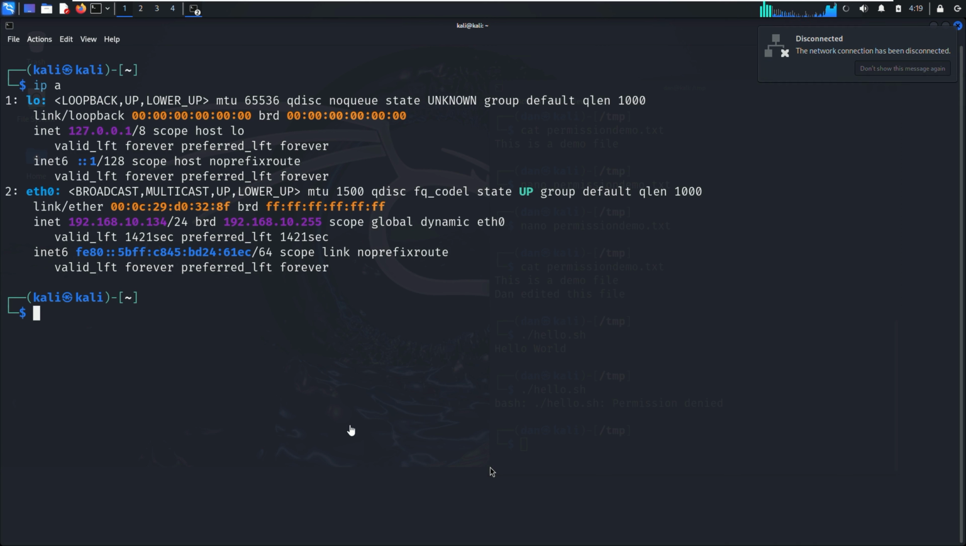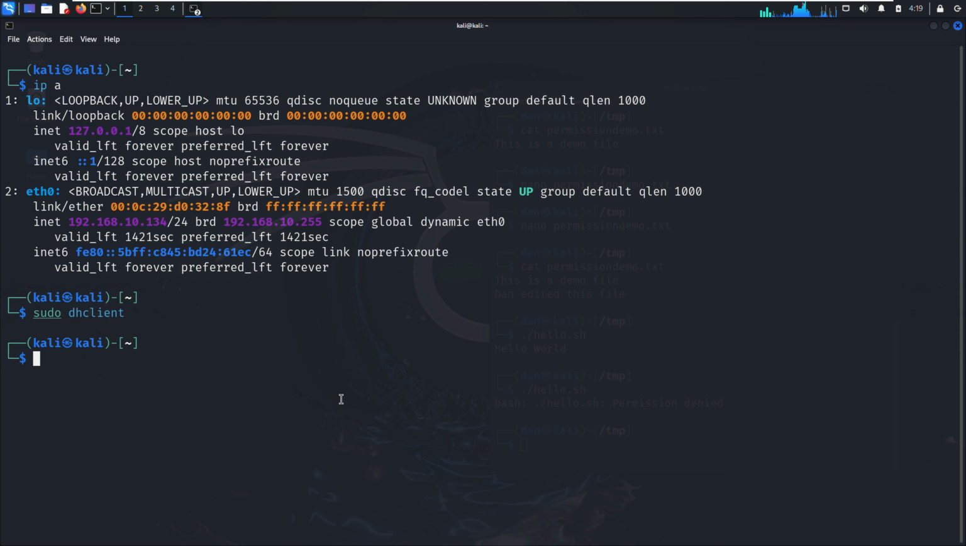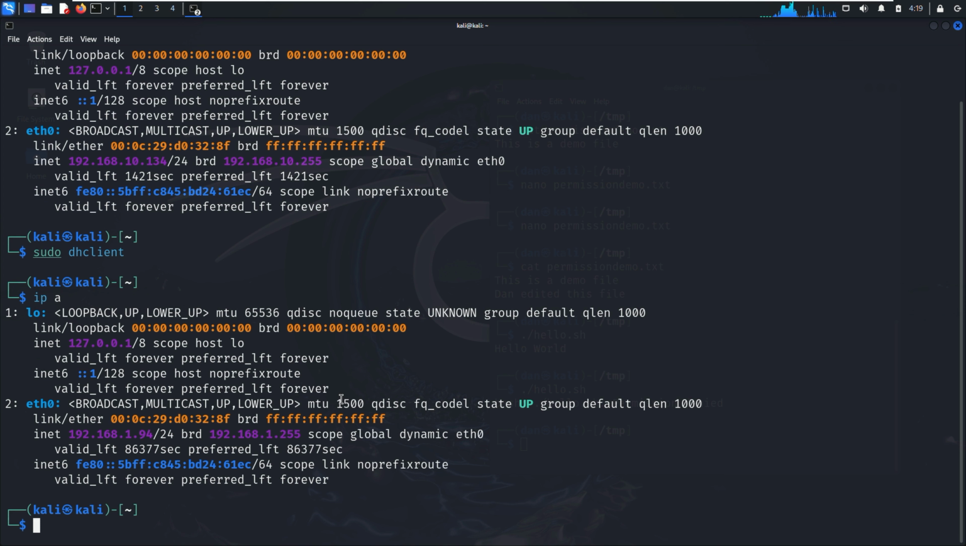So to make sure our computer gets a new IP address, we're just going to run the command sudo dhclient. This is essentially a command to turn around and say, hey, go get me a new IP address from whichever router I'm supposed to be able to talk to. Now, if I run ip a again, you'll see that I now have a different IP address.